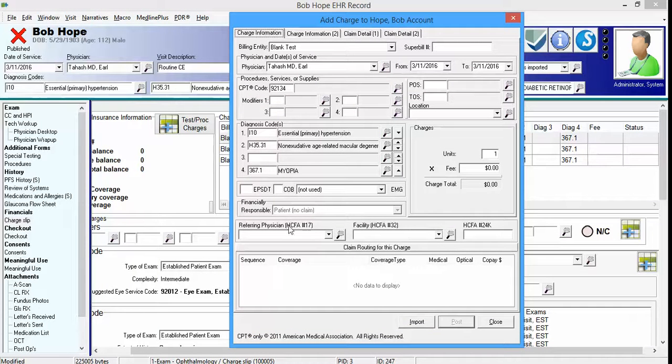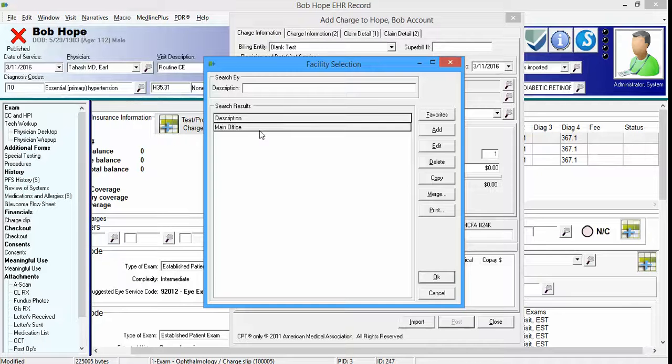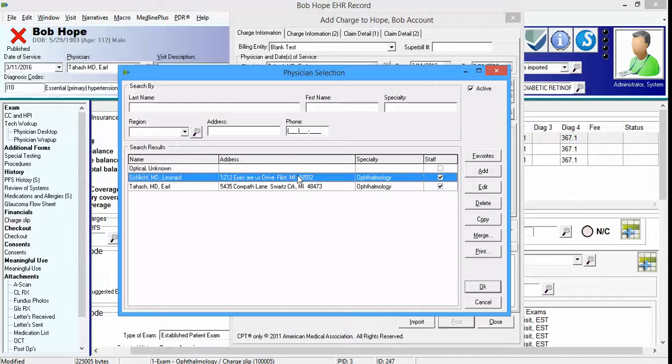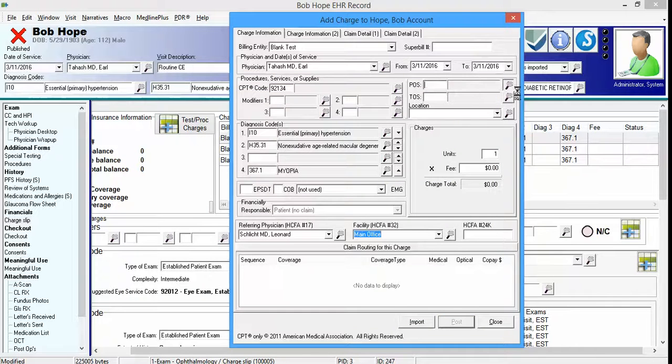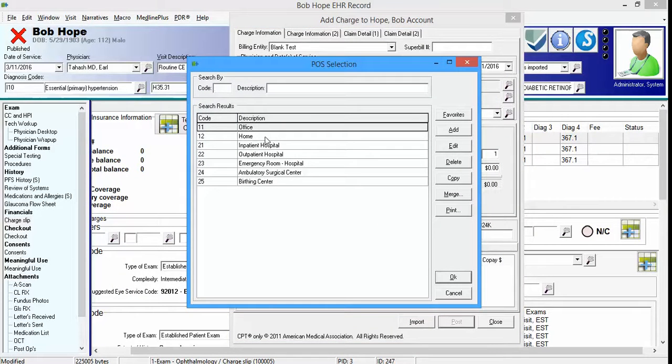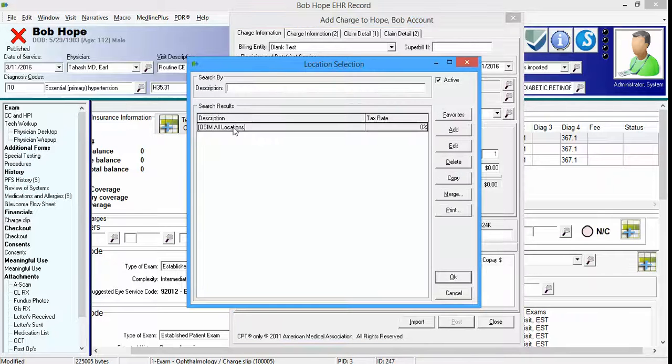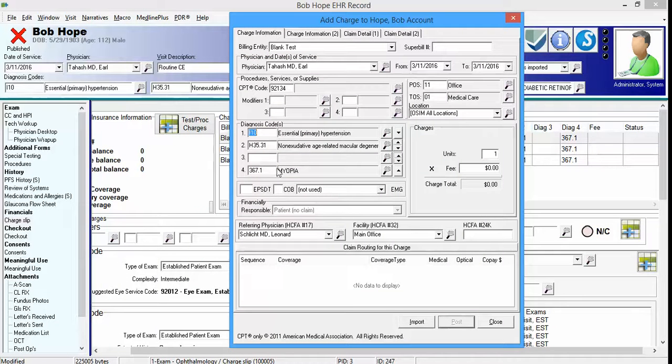Here I'm missing a piece of information, so the posted button is not lit up. There's something missing, more than likely a facility. Let's take a look here. Let's choose main office. Okay, it's not that. Let's choose referring physician. Let's choose this one here. It's not that either. Let's try place of service and then type of service. Okay, and then let's choose location. Okay, so I'm still missing some important information that is not allowing this posted button to be viewable here.